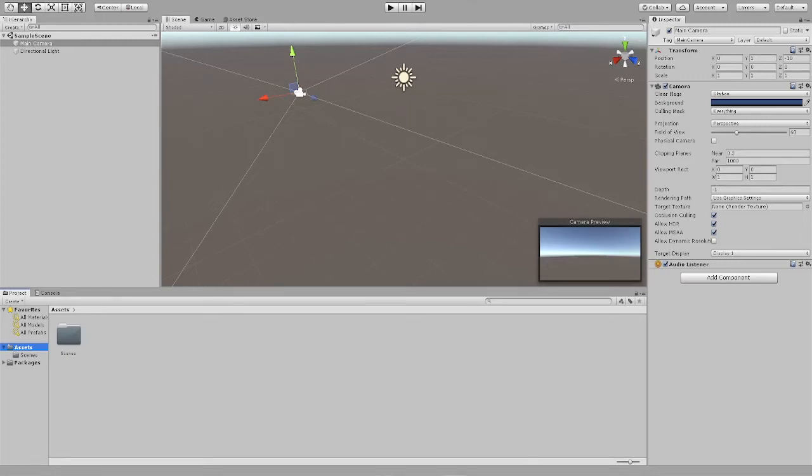So in this video, we will talk about the interface of Unity. We will see certain basic things, the most basic things which we need to know about Unity. So today in this video, we will see about the interface of Unity.